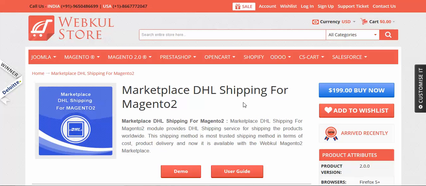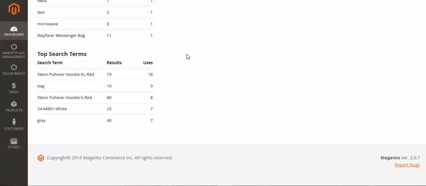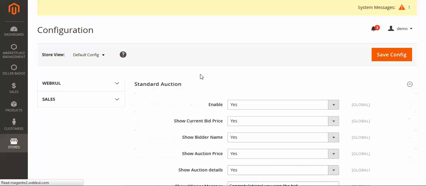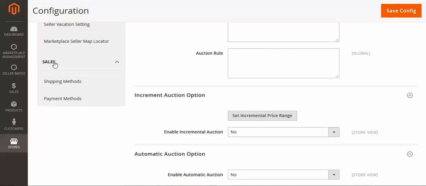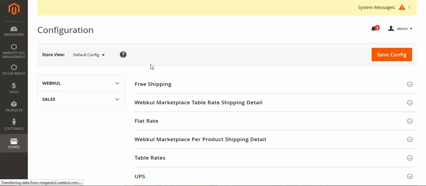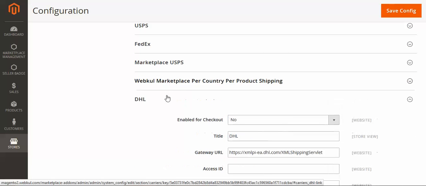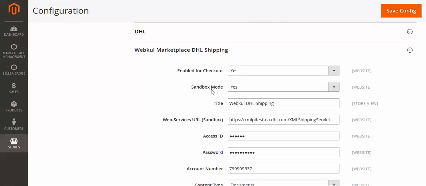Now coming to the configuration part. Now this is my admin panel. You just have to follow the path. Go to stores, configuration, and then under the sales tab, go to the shipping methods. Now after the successful installation of the shipping module, you will be having Webkul Marketplace DHL Shipping. Just enable it for the checkout. Activate the sandbox if you're using it in the testing phase.